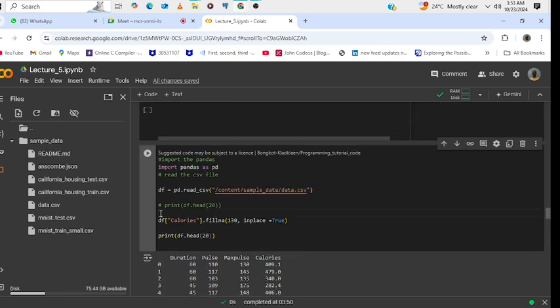Good. I think you can just put a comment here, replacing an empty cell with a random value for a specified or a specific column. And that is the syntax.